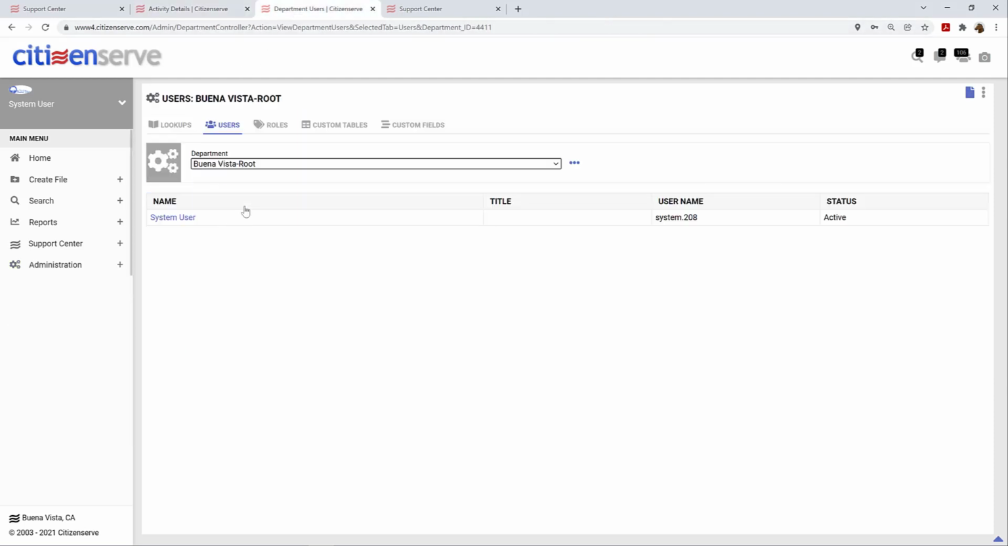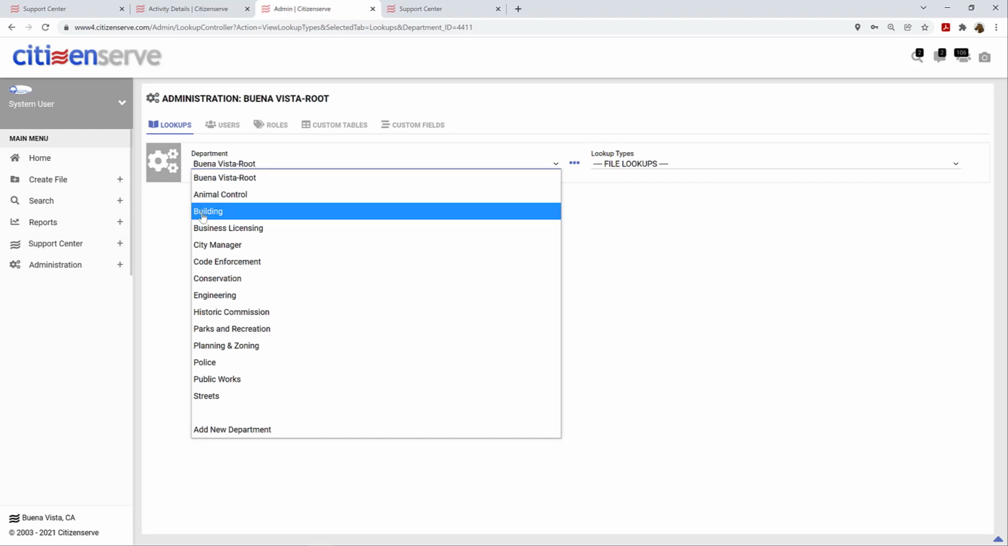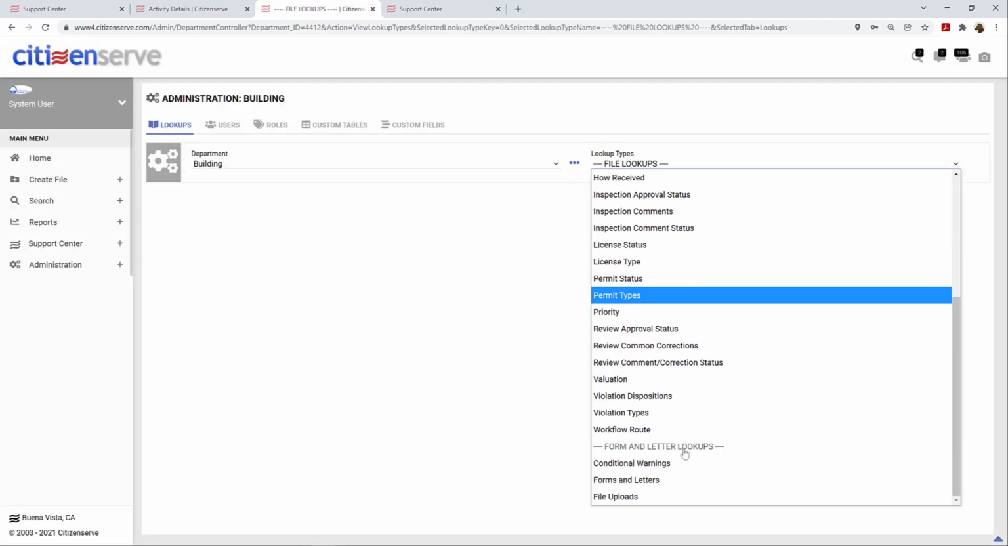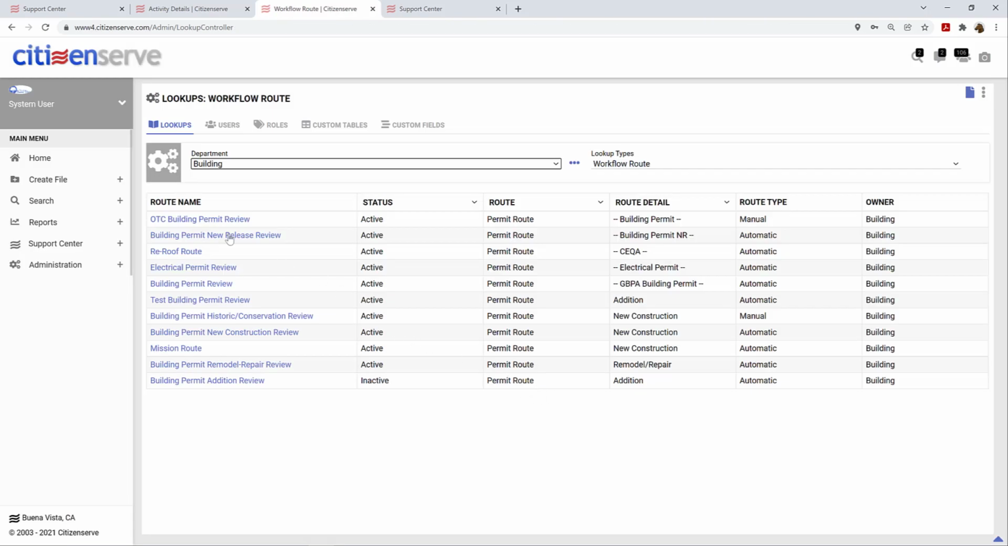So we're logged in as our administrative user, and we're going to go into the lookups. I'm going to pick the building department, and I'm going to show you some workflow types that are defined for these permits. Each of these are workflow types, and the workflows can be designed as automatic. So when you submit something through the portal, that workflow is automatically assigned. Or you can have a manual workflow. And when staff create an over-the-counter application, they can choose the workflow that applies.